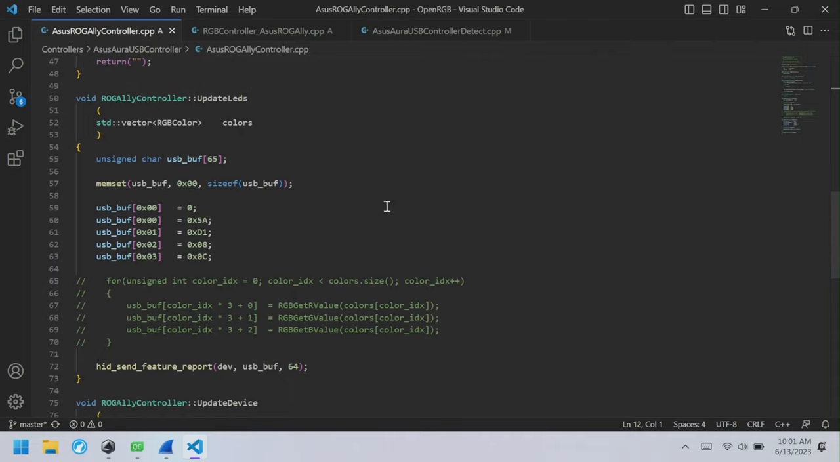and it gets called whenever you click the button on OpenRGB to change the color. It passes in a list of the colors, which are stored in this vector. There are four colors total because there are four LEDs on this device. Right now I'm not doing anything with them.